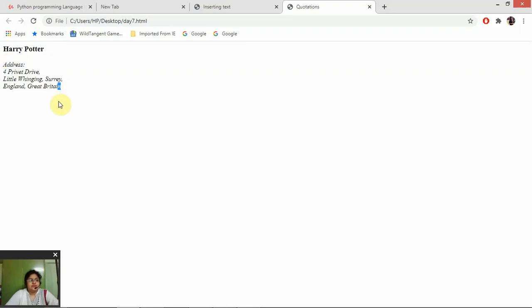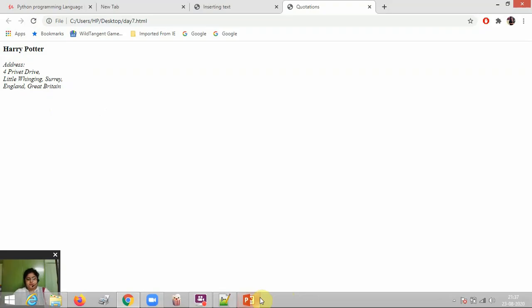It is emphasized or italicized, you can say, but this is the format for putting any address in HTML.